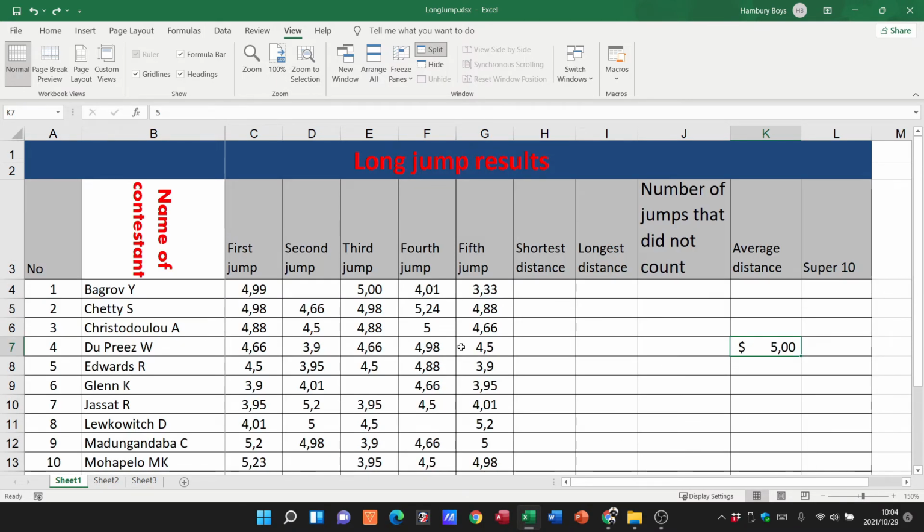Okay, so I hope that helps you with regards to freeze panes and then customizing what you want to freeze as well.